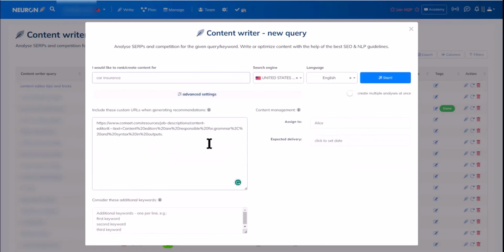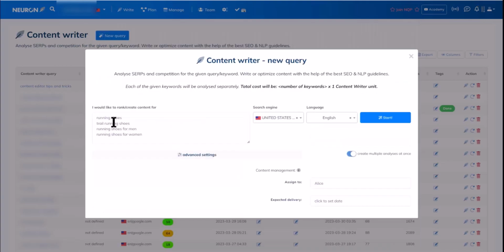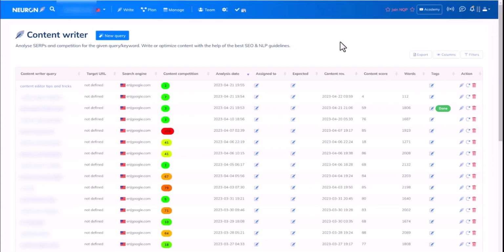because I want Neuron Writer to analyze these pages to find which keywords they used and the average length of the content. And of course you can add your own additional keywords in here. If you have a bunch of different keywords and you want to create multiple analyses at once, you can enable this section here, add these keywords, and hit start. It will take about 10 to 20 seconds to analyze everything.